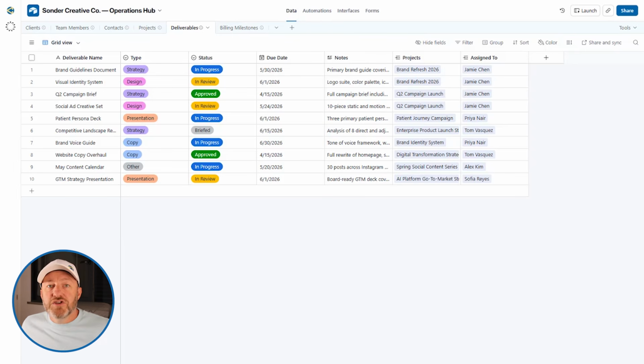The second key feature is the field, and the field is something we already started to talk about. It is a column here inside of each table. A field allows you to set up a certain type of data that you're collecting for whatever this thing is in this table. In this case, I have my deliverables table, and you can see that we have a set number of fields already built. I have a deliverable name, so of course, every deliverable I add has a name. It has a type. What type of deliverable is this? A status, a due date.